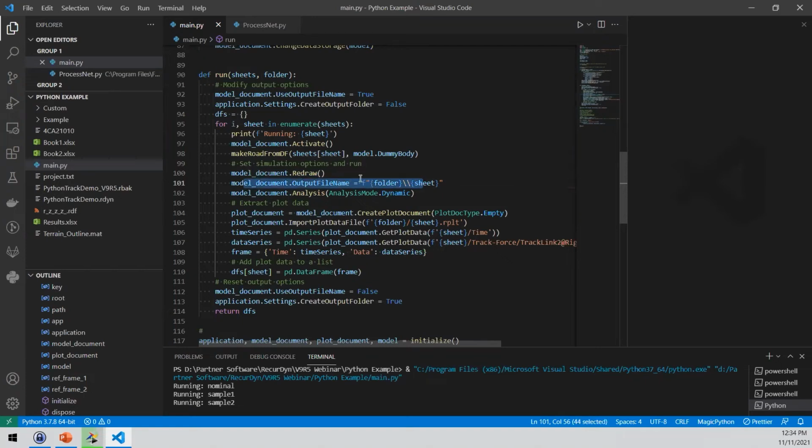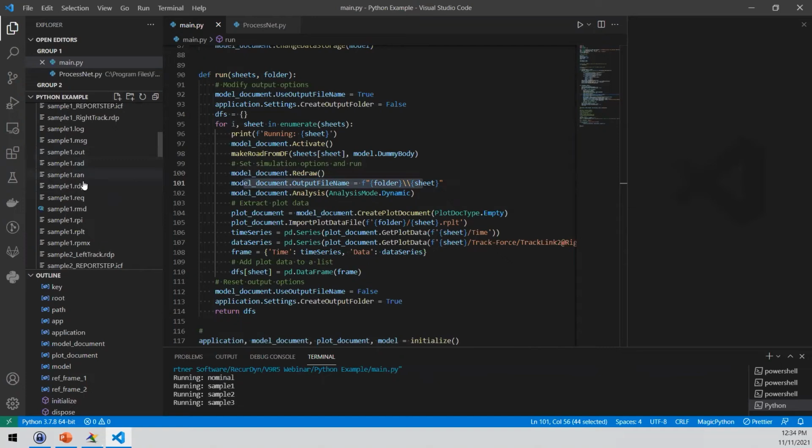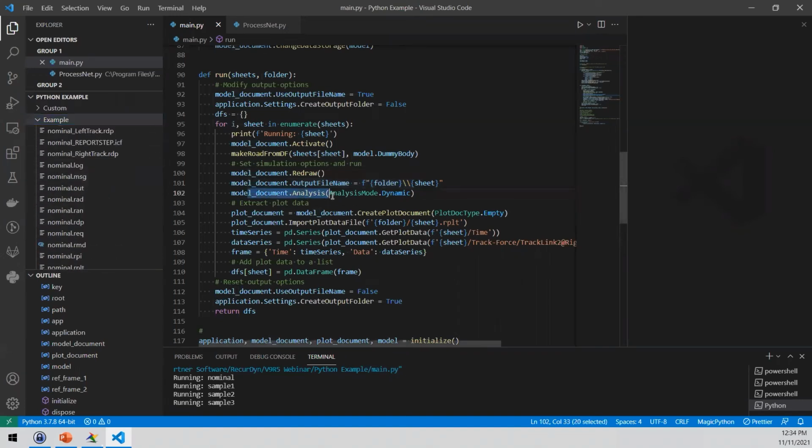And it sets the output file name. If I go into the example folder where all of my results are being saved, each one is named correctly. This is another thing that if you're doing everything programmatically, you can enforce naming conventions a lot easier than accidentally having typos or something like that. So we see this nominal, and then sample 1, sample 2, and it goes through all of those. And it runs the actual simulation. There's a couple of different analysis modes, and those correspond to the different simulation modes in RecurDyn.